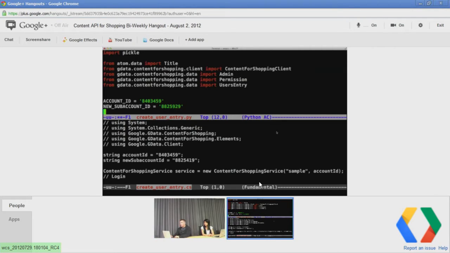So at the top, we again have pickle. We're importing pickle for the same reasons, for a token. We're again importing the title attribute. Again importing the content for shopping client attribute. We're importing some new data classes. Admin and permission are data classes specific to the user management feed. Admin, as we saw before, specifies whether or not this particular user is an admin. And permission is a way we can set online and local permission scopes. And then, of course, we import users entry here. Users entry is the class which will hold all this data.